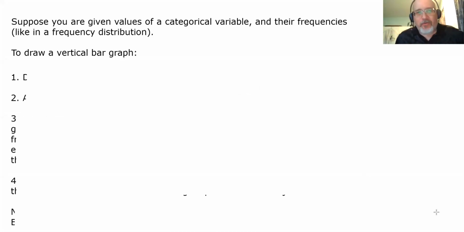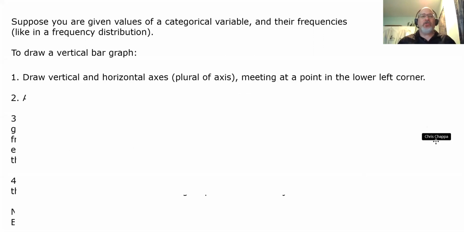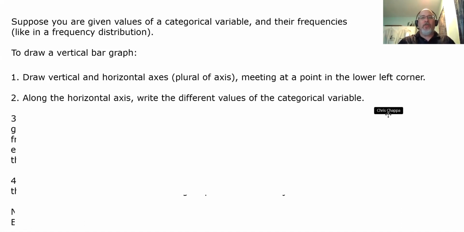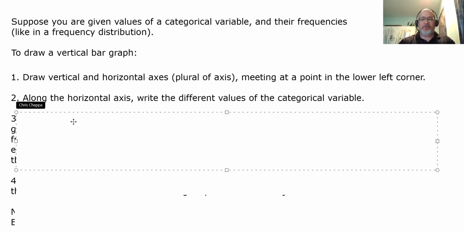Suppose you're given values for a categorical variable and their frequencies, like in a frequency distribution. To draw a vertical bar graph, first, draw vertical and horizontal axes, which is the plural of axis, meeting at a point in the lower left corner. Along the horizontal axis, write the different values of the categorical variable. These are written just below the horizontal axis.